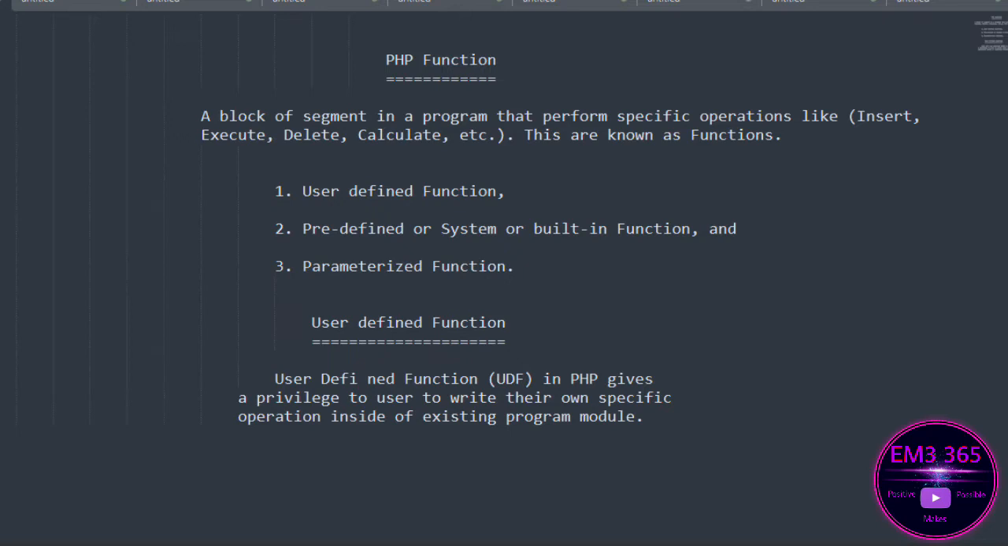This is for 12th standard computer application subject. In 12th standard computer application subject, there is a 5th chapter, PHP function and array. So in this video, I am going to explain what is function in PHP programming language.